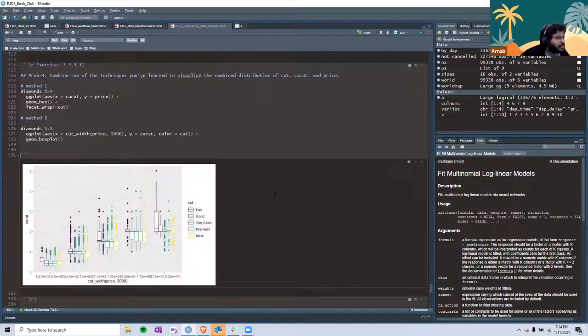So this is how it looks. It becomes a little complicated because there's a lot going on here. We have five categories for cut, and we also have different cut widths that get generated.